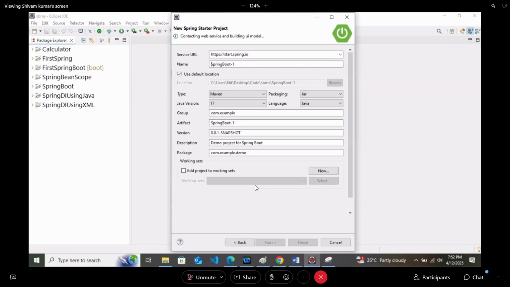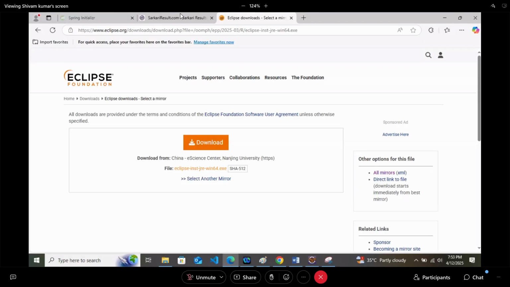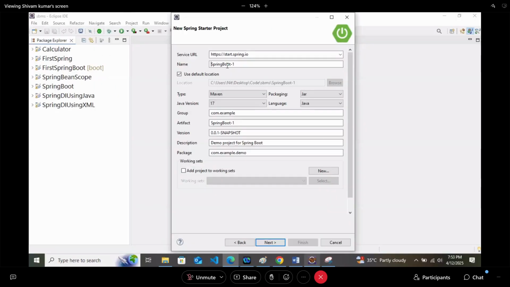After clicking on next, you will get a pop-up like this, right? And this pop-up is the replica of your Spring website. Replica means, if you see from the top, what is written there? Service URL. This plugin is giving you a service, but which website is it using? It is itself using start.spring.io. Means now you don't have to go to the website, this plugin will go for you. You just do the things here itself.